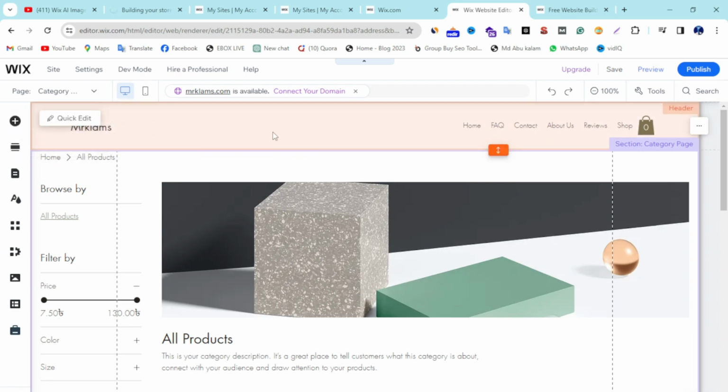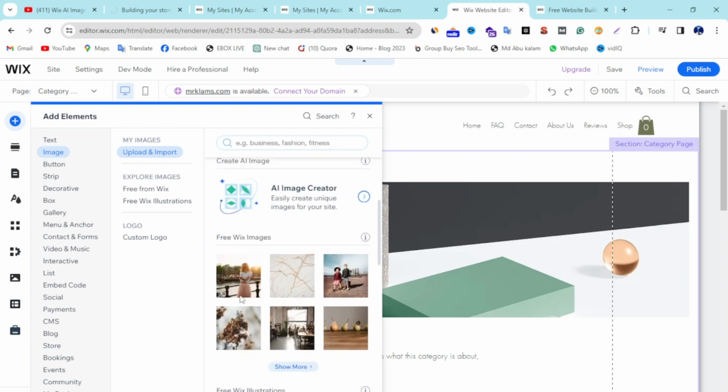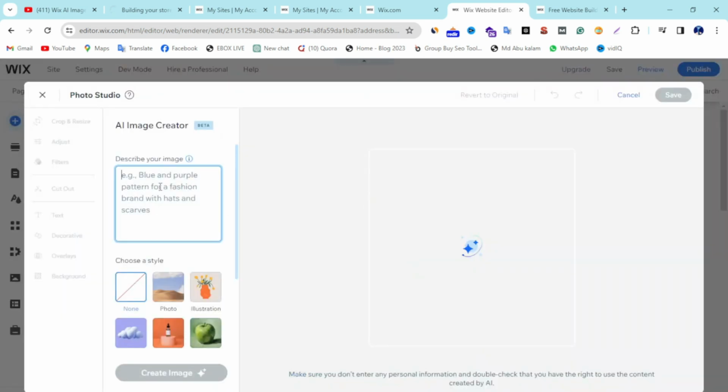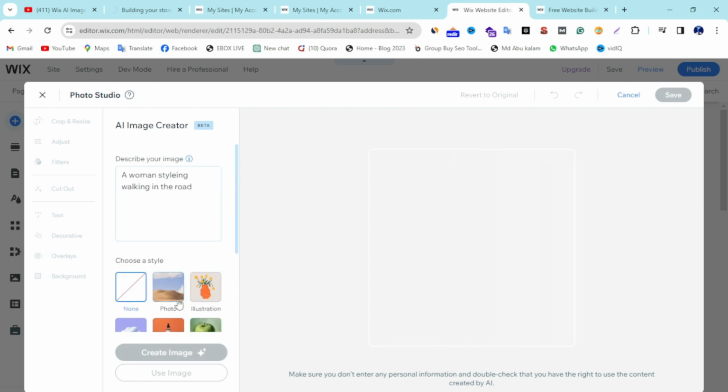I'm on my website. Just click on this menu, Add Element, then click on the Image button. Then you can see here Create AI Image. Just click here, then describe what type of image you want to create. Right now, for example, I want to create an image, so just click on Create Image.